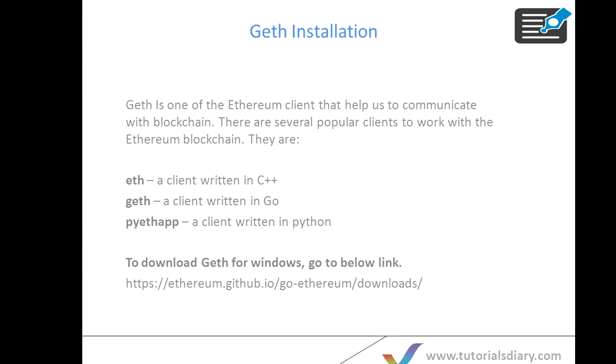So now the challenge comes: how can you interact or communicate with different kinds of blockchain? That can be your Ethereum mainnet blockchain, it can be your testnet blockchain, or it can be your own blockchain which you have set up. There are different kinds of clients available in the market to interact with the Ethereum blockchain, which are Eth, which is written in C++, then Geth, which is written in the Go language, and then a third written in the Python language. This video is specific to Geth, so we'll talk about that only.